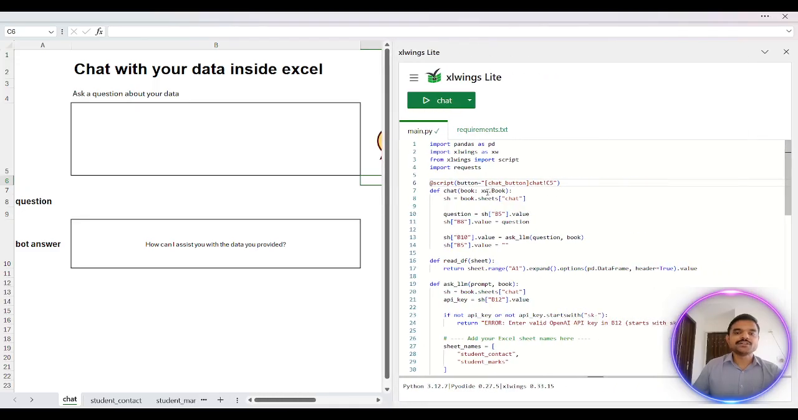Now this is a function. Here you can see this whole function. It defines the main function called chat. The parameter book, xlw.book, is the currently active Excel workbook. xlwings automatically passes this when the button is clicked. After that, sh equals book.sheets chat. This creates a reference to the sheet named chat in the workbook. We store it in a variable sh for easy access to cells.